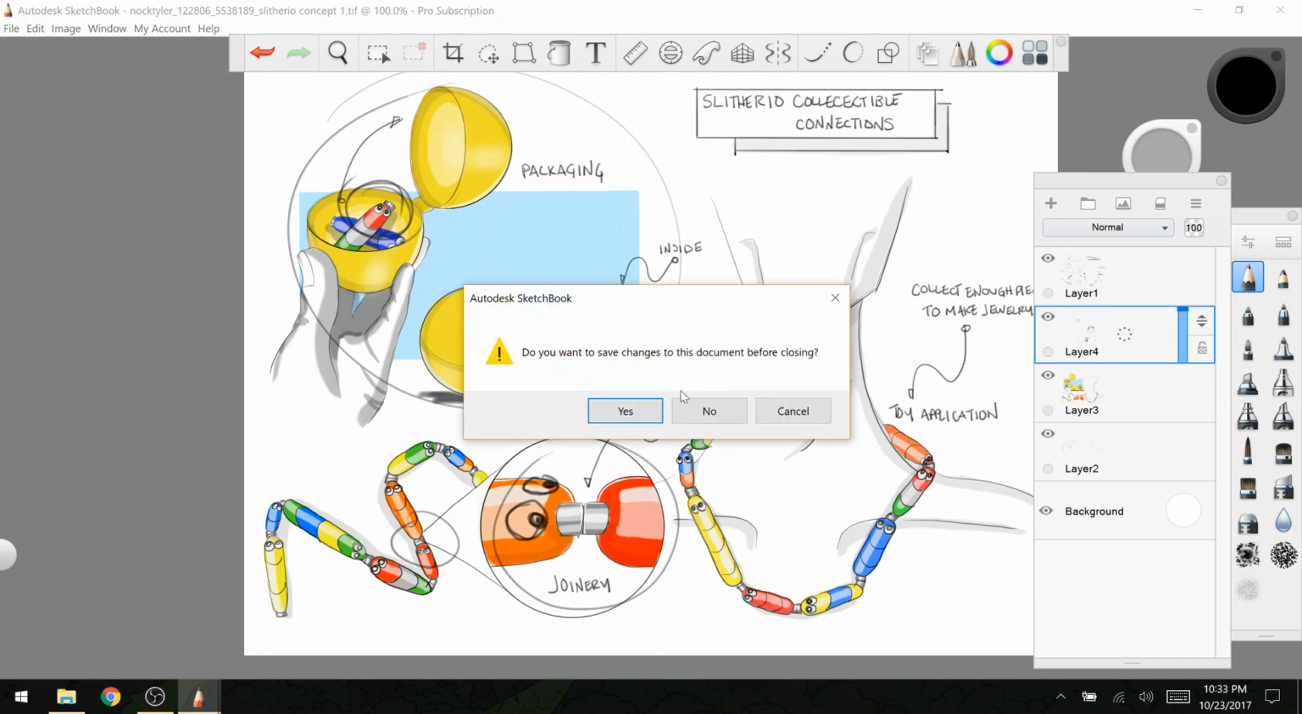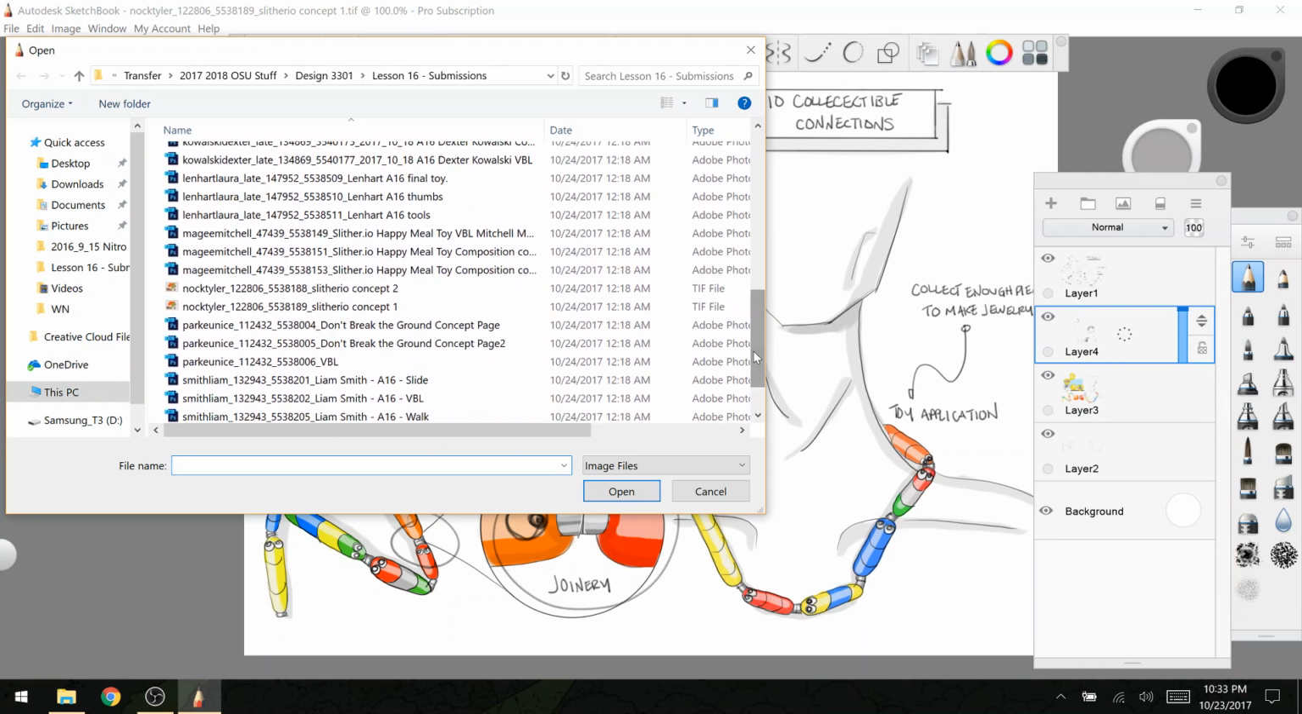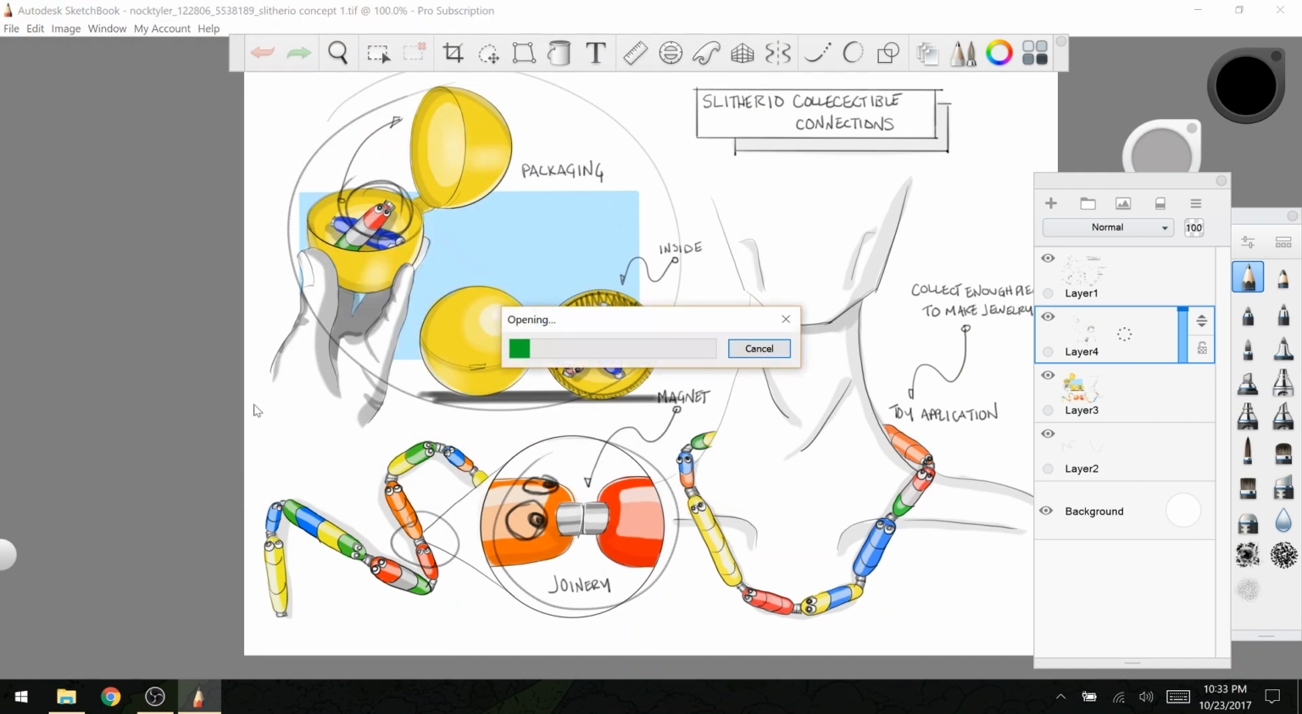Nice job, Ty. And I don't think I got a third page from you. The page of existing objects using VBL seems to be missing. So see if you can find that for me. Okay. Next, we got Eunice.